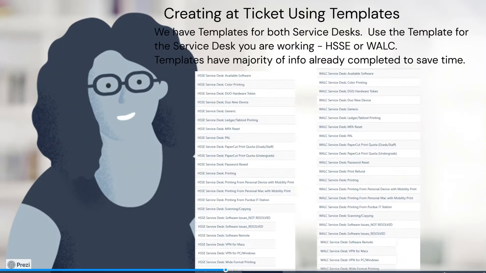Now that we know what ticket type we are using, we want to choose which template we need. We have HSSE Service Desk templates and WALC Service Desk templates. You will use the template for the service desk location you are working. Templates have required information for the issue already completed, such as the title, Purdue IT service, and product.